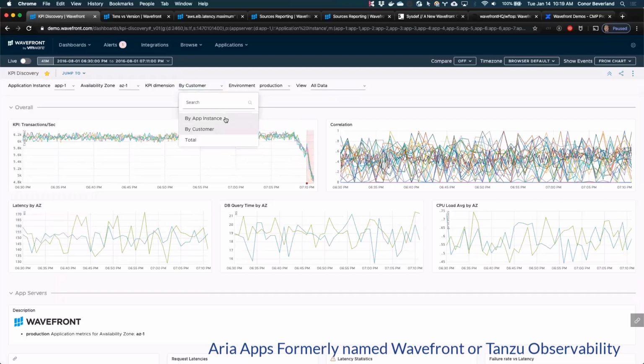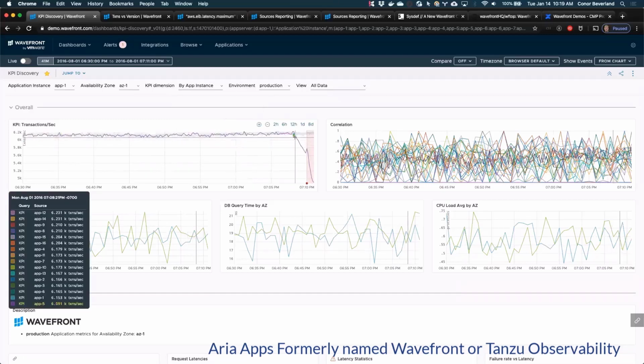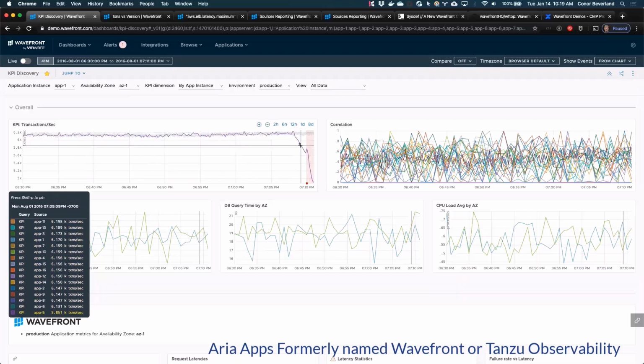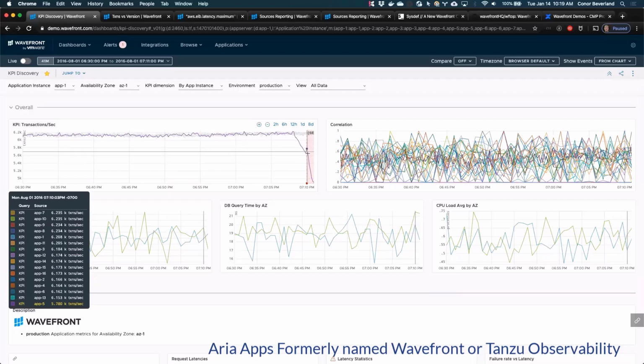Maybe it is an infrastructure problem, though. Maybe there's one particular app server or a few that are the problem here. And if I pivot instead by app instance, I see, yes, sure enough, most of them are still fine, but one of them, and I can see on the legend in the lower left part of my screen where app 5 is highlighted, I can see that app 5 is the problem machine here.